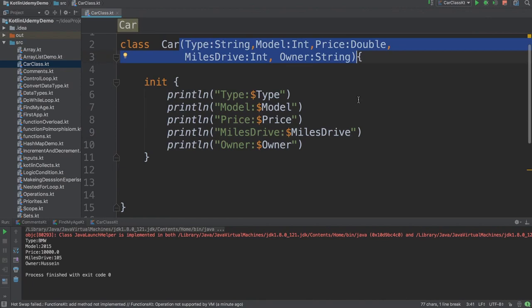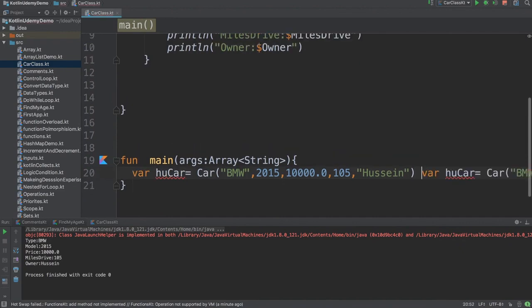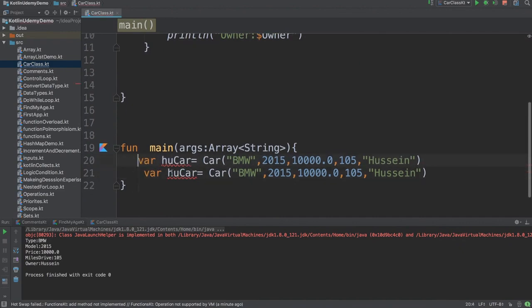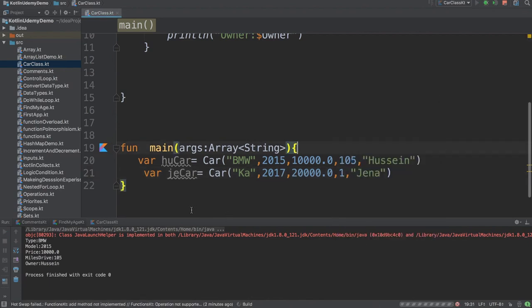In Kotlin, you could create a constructor by default, and you could pass the information for that constructor. So see, I just create a new instance. If I add another instance from the car class, let me suppose this instance should be jcar, and jcar has Kia, 2017, whatever, 20,000, 10 whatever, 1 mile, and honored by Jenna. If I now rerun again, what I will see, it will create instances for me, 2 instances.